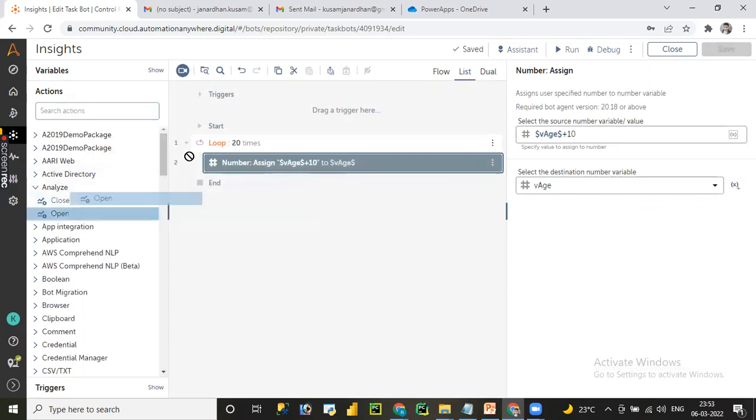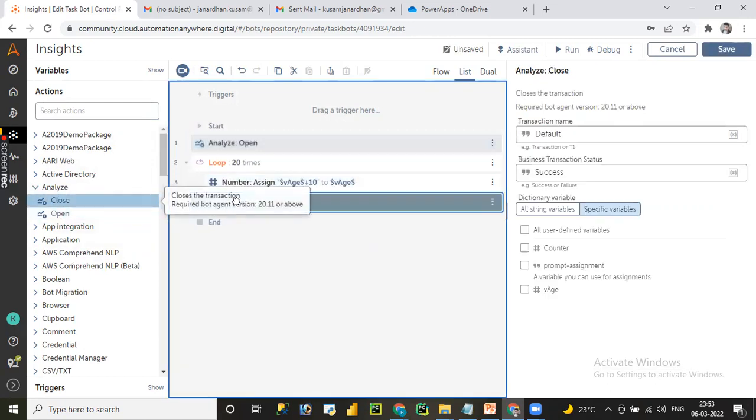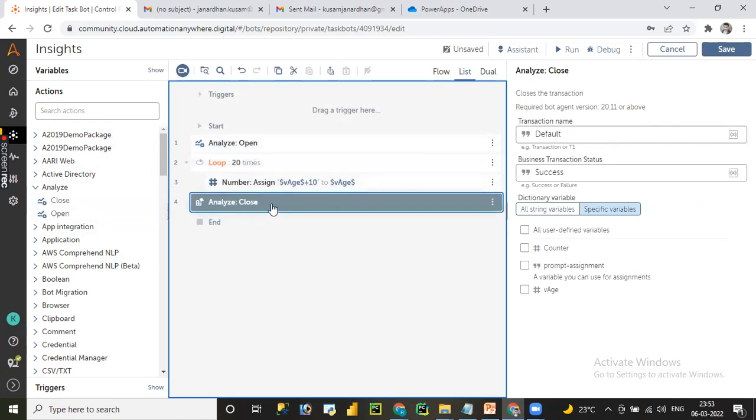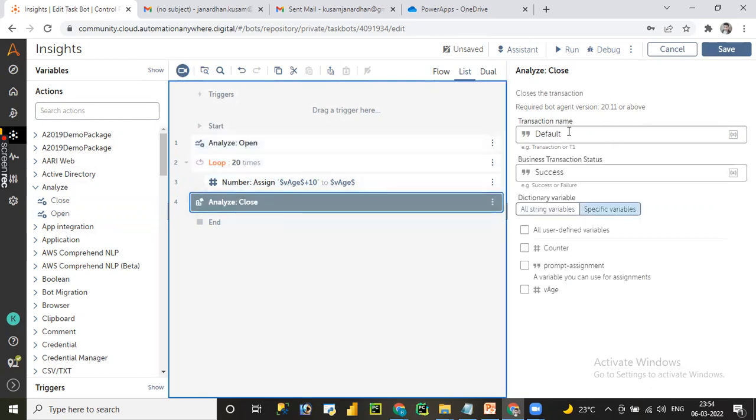Let me drag and drop the open command. We need to put all the project scope into the analyze open and close commands. In the open command, we just need to provide the transaction name. You can just pass the session name, transaction name, and the same session name we have to utilize in the close analyze command as well.